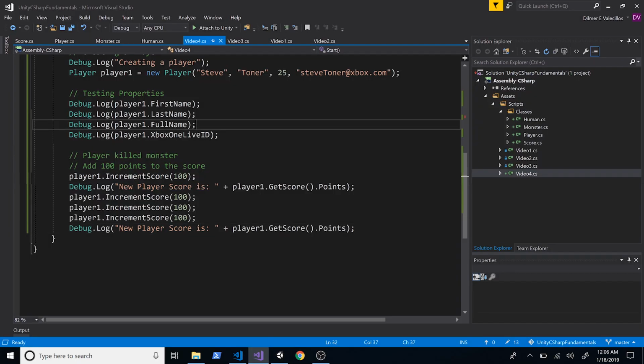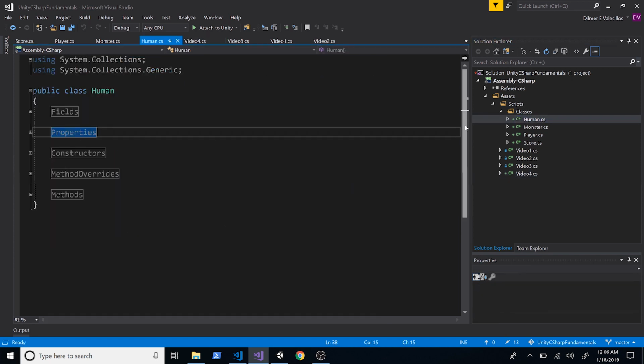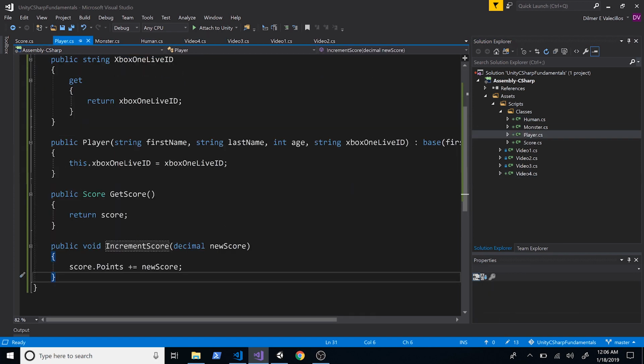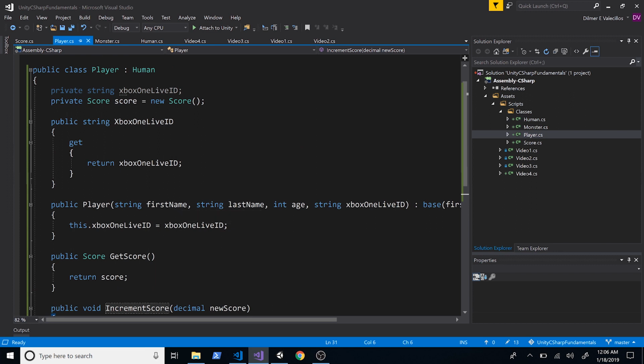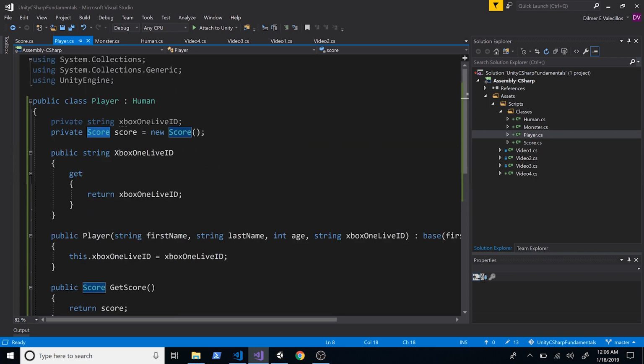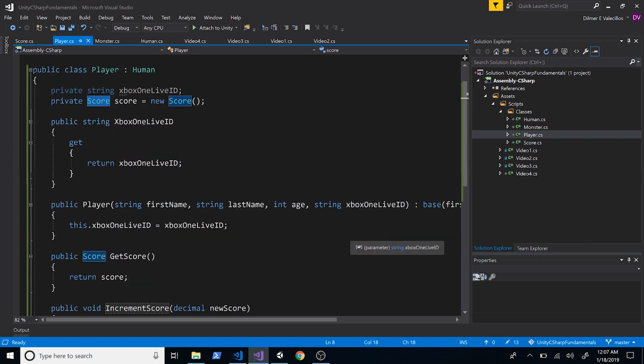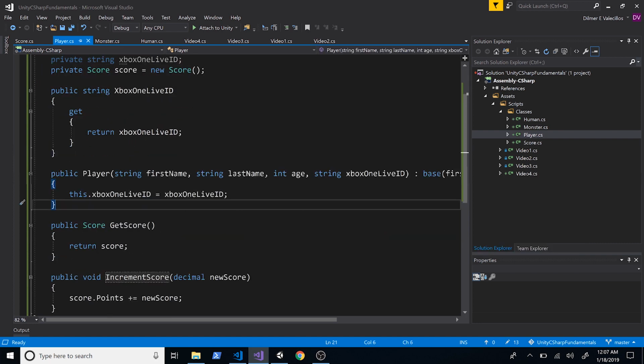So if we go back into what we did, we have a human like I was showing you. We also have a player, and I showed you how to use composition by incorporating a different class into the player. I also showed you how to override the constructor and call the base constructor on the human. Then the next thing that I want to show you is how we can use polymorphism to go from one type to another.